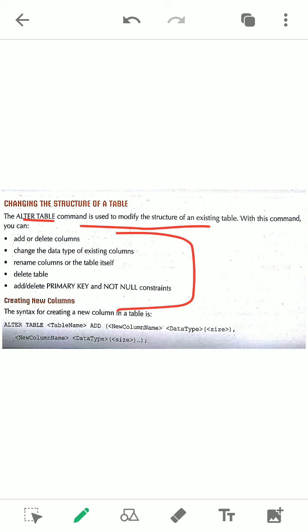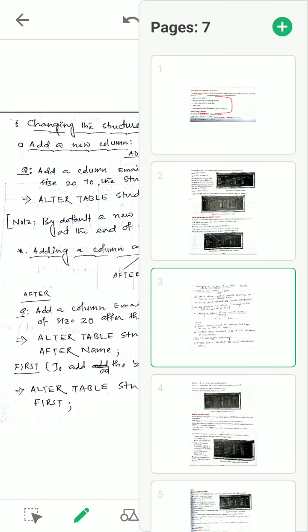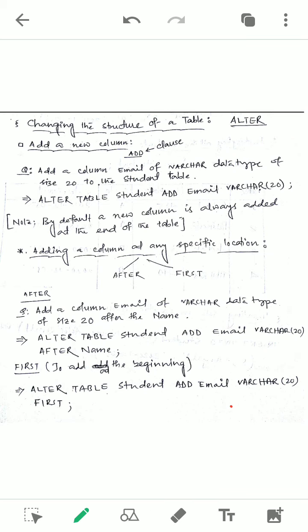Now see, first we'll discuss creating new columns. That means adding a new column to your existing table. We are assuming the table was already created, that one student table we have. Okay, that student table we are assuming here also. So using this student table, let's try how to add a new column. Here I have given adding a new column.